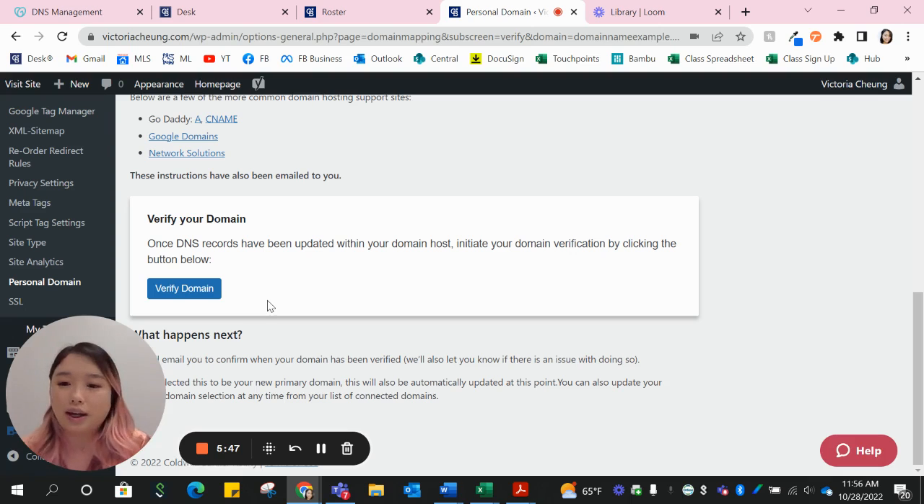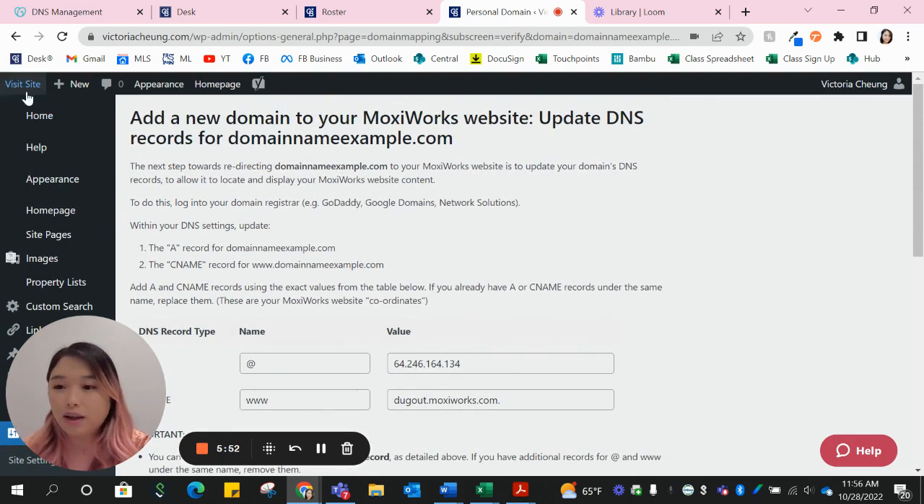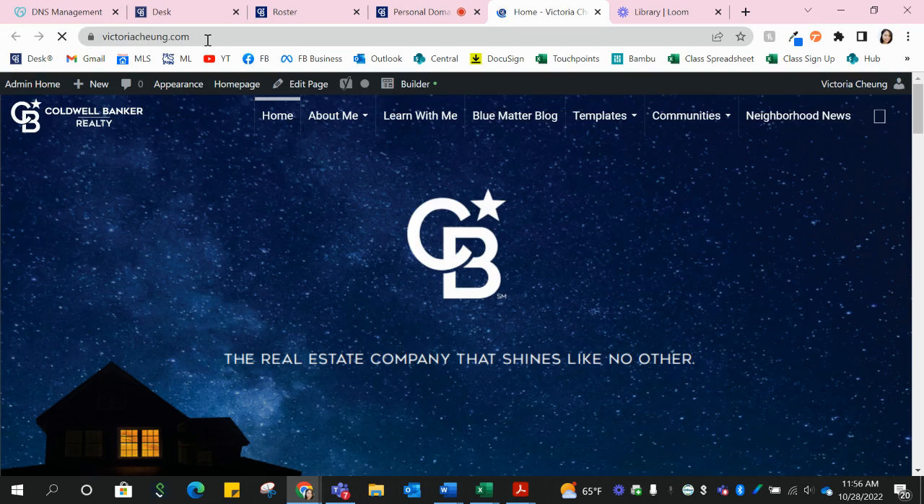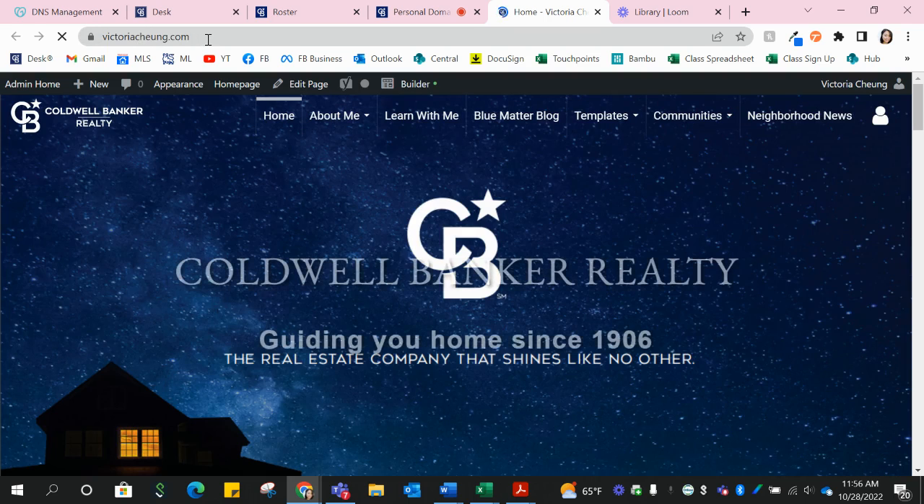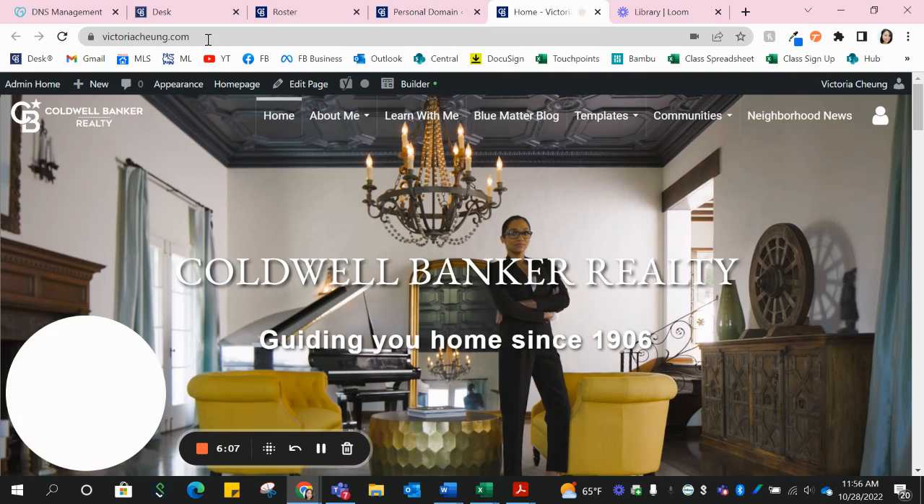So once you connect your GoDaddy domain name with your Moxie website, it'll change your URL to be your custom domain name. So this is why it's so important to invest in yourself and invest in your business to get a custom domain name, because it'll pull your branding all together a whole lot better.